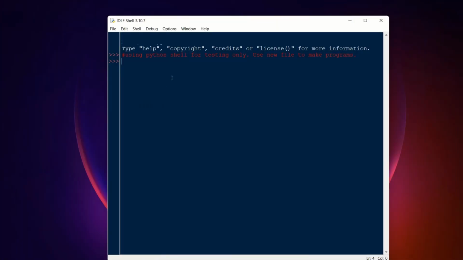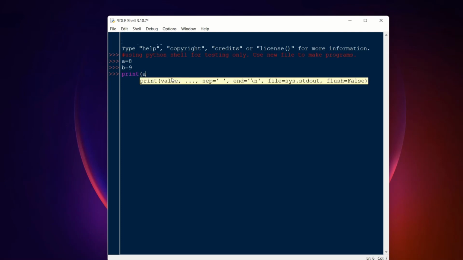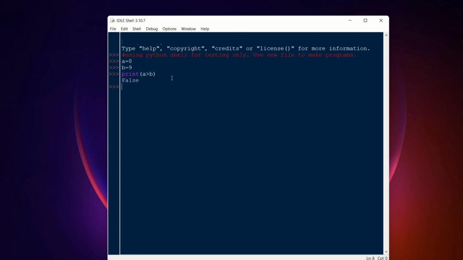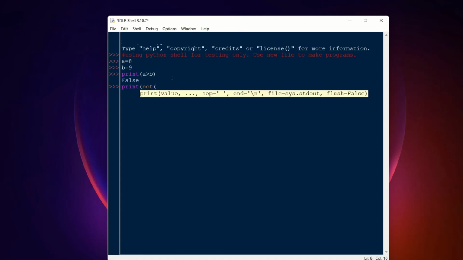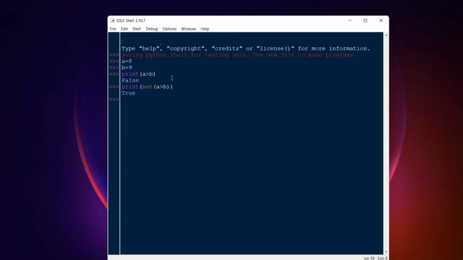So we are back to our Python shell. Let's test out the keyword not. So say we have the variable A and we have that as 8. We have variable B as 9. So if we tried printing A is greater than B, we're getting false. However, if we try that with not, it reverses the results, so we'll get true.